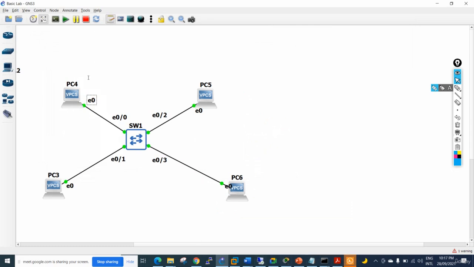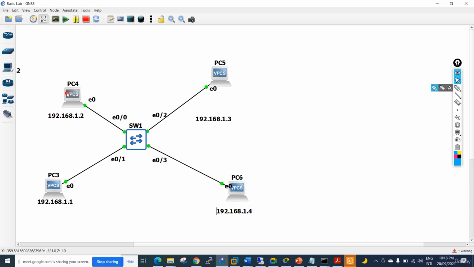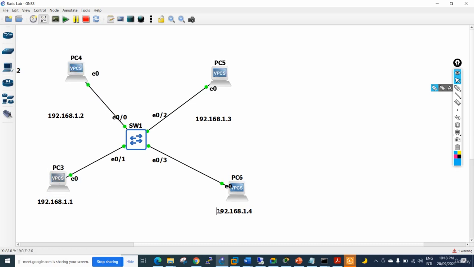I will keep here, for example, 192.168.1.1. We will give this IP to this machine. Okay, I will make this duplicate. I will copy this here. Here we will give 1.2. And here I will copy this one and give 1.3, and then I will copy, duplicate this one and paste here 1.4. So this is the IP we are going to give to these machines. You can do this lab in GNS3 or EVE-NG, no issue.